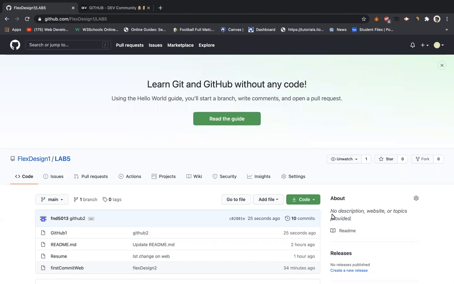Today, we're going to be talking about GitHub, how to push, commit, and pull on GitHub on the web version and on the desktop version of GitHub.